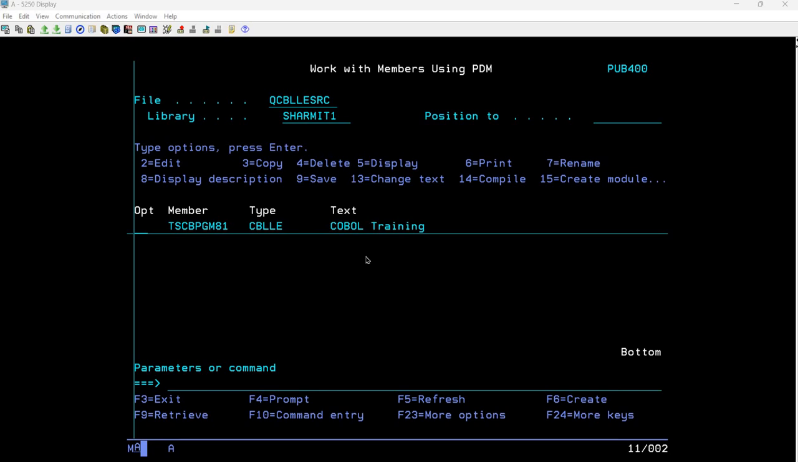Then later we will create a program from scratch. We will understand the syntax, the structure, and how we utilize the redefine clause in a Cobol program. And once everything is clear, then we will verify the output as well.